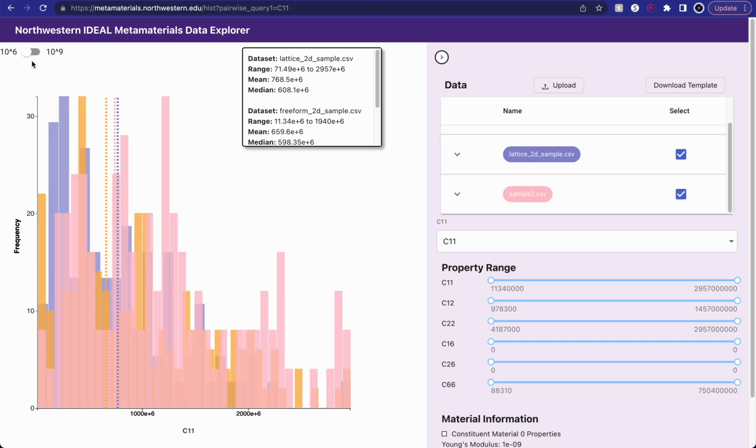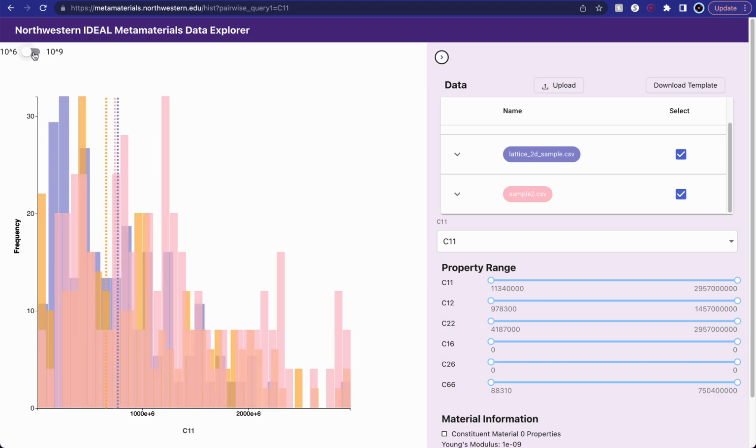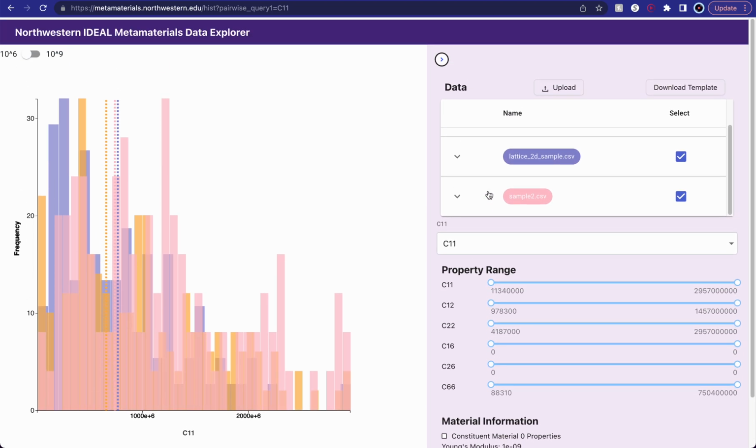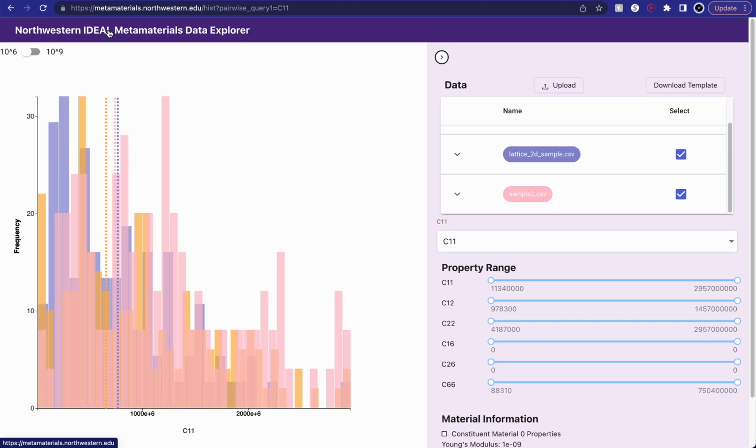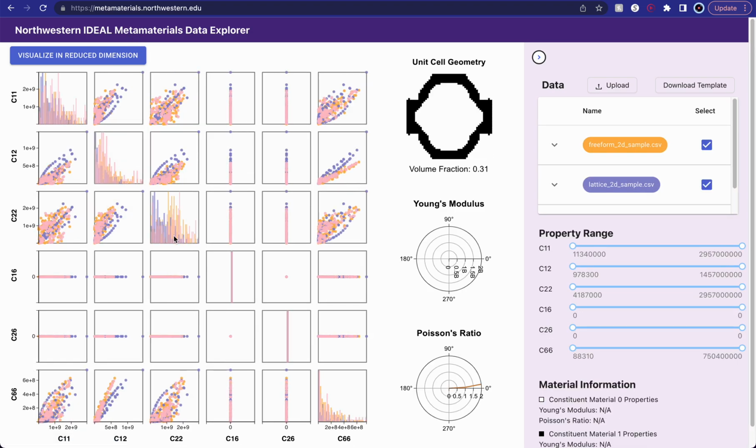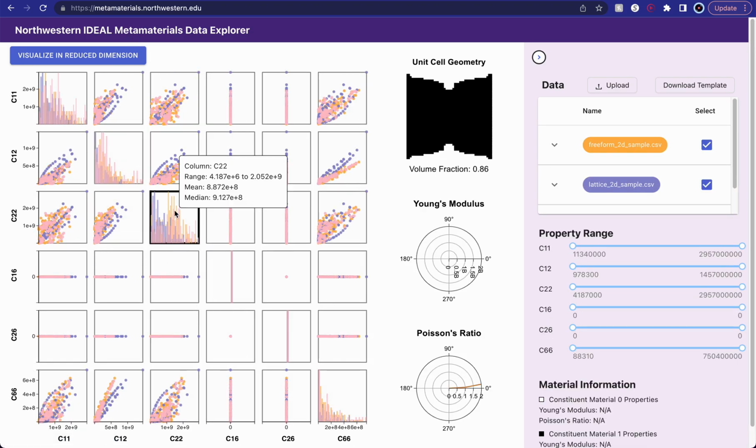Another handy feature is you can change the significant number. You can see I just turned on the 10 to the 9th power, so everything will be converted into 10 to the 9th power, and I can toggle it back to 10 to the 6th. And on the right side, again, this is pretty much the same. So yeah, that's everything you need to know about the histogram.